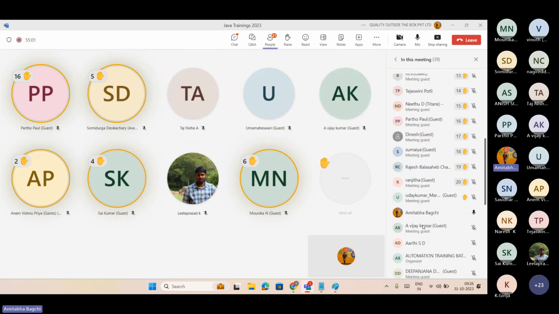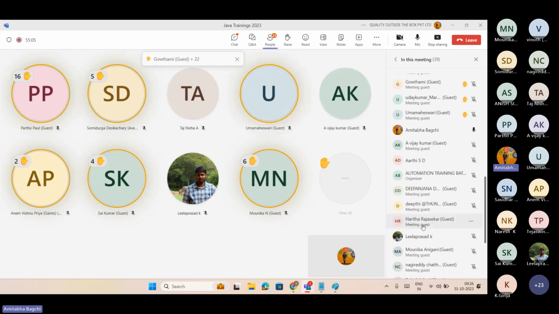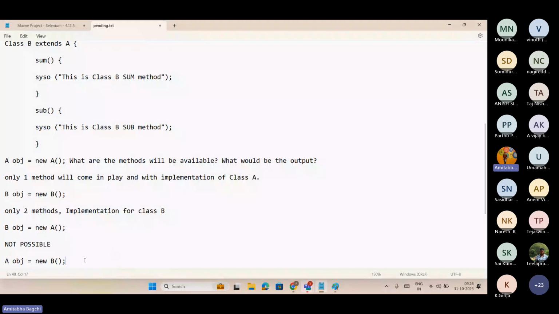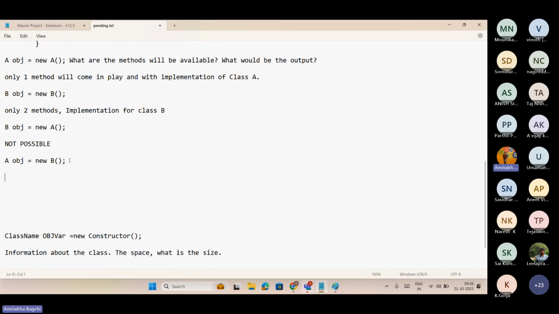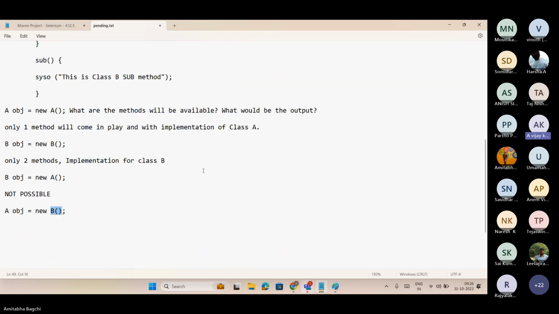Among 39, 21 raised hand, 22. Huge. Okay. So people who are saying two methods, why? Tell me that. Why do you think there would be two methods available? Because of the B constructor? Yes, sir. Because of the B constructor, it has two methods, right?